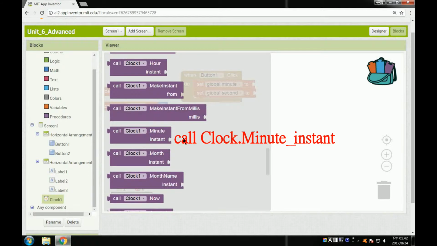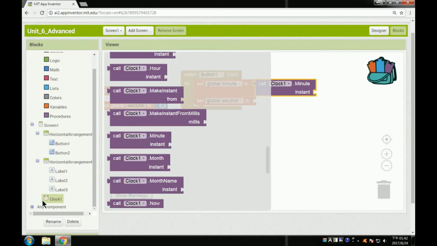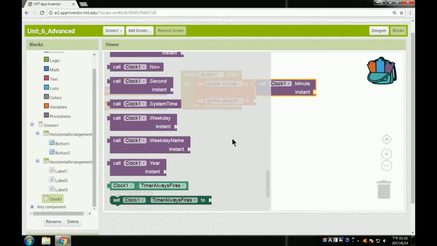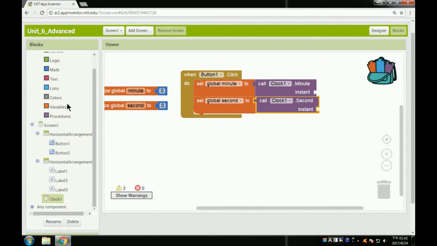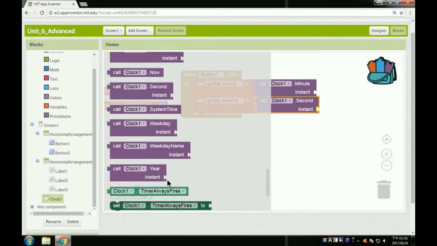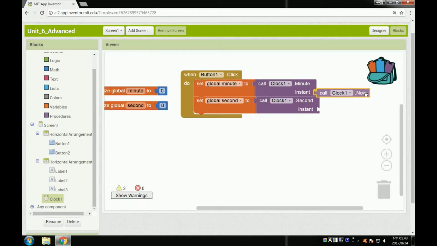Drag call_clock1.minute to set the minute variable block. Drag call_clock1.second to set the second variable block. Drag call_clock1.now to call_clock1 second instant.